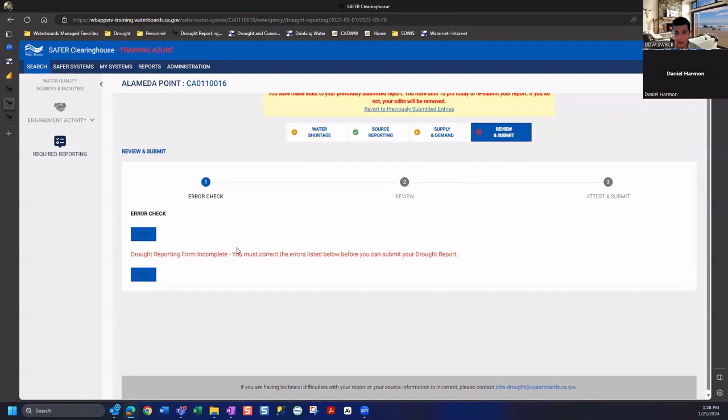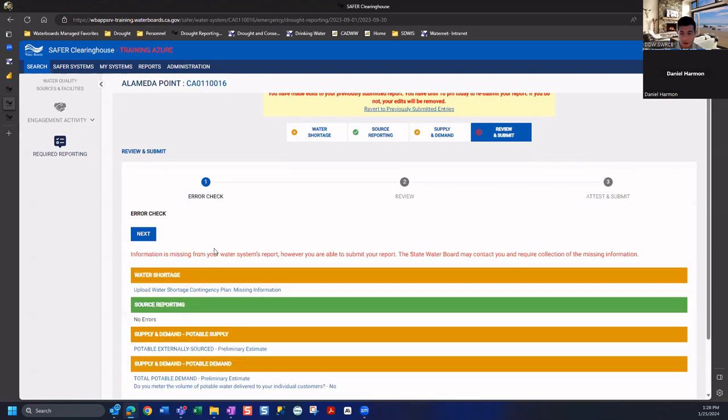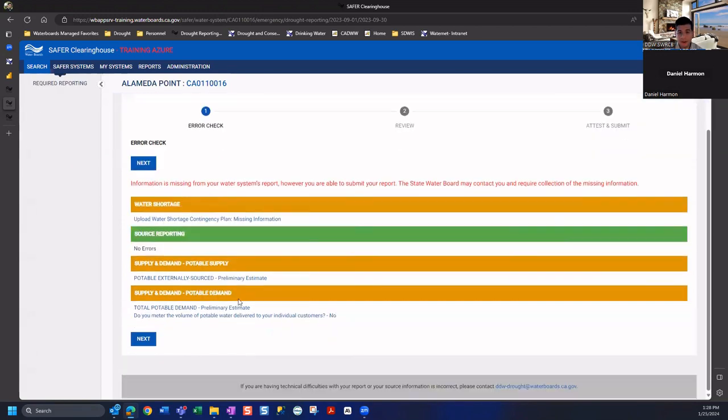And I go back to the error check. If any of the headers are red, you can click on the error and it will take you to that situation. So I clicked on preliminary estimate accidentally, and it actually took me over to the potable supply tab so that I could fix my flag if it in fact needs to be fixed. And if I have a red one, sometimes you'll have a list, and I'll have that listed here.